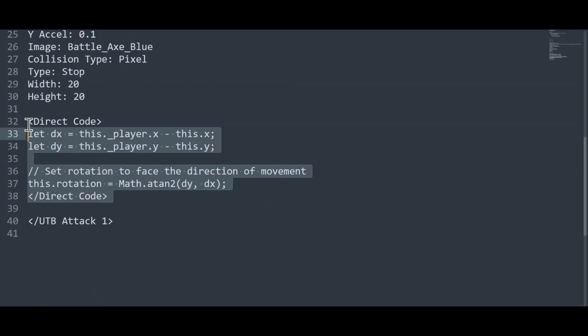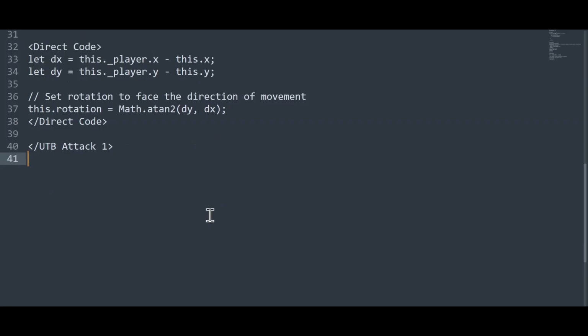Now this is interesting. This is called direct code. And this allows you to essentially inject your own custom JavaScript into the attack projectile. And this code is actually really interesting. What it does is that the object will rotate in the direction that it's traveling.